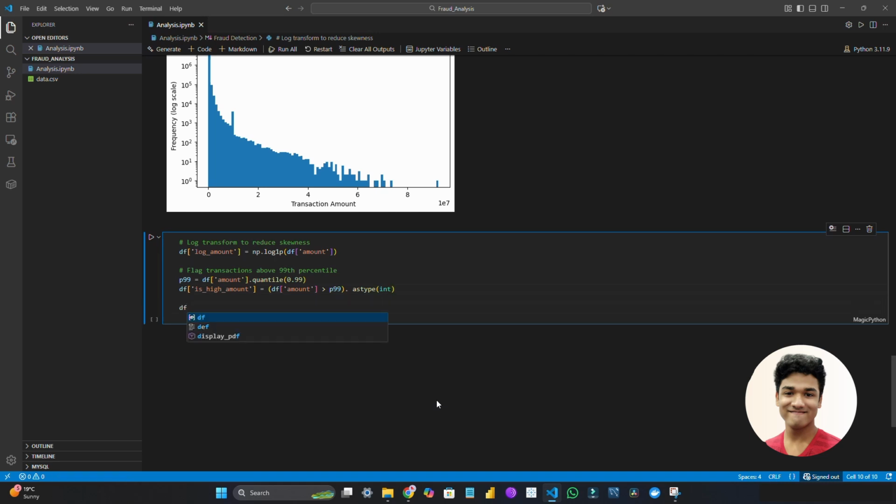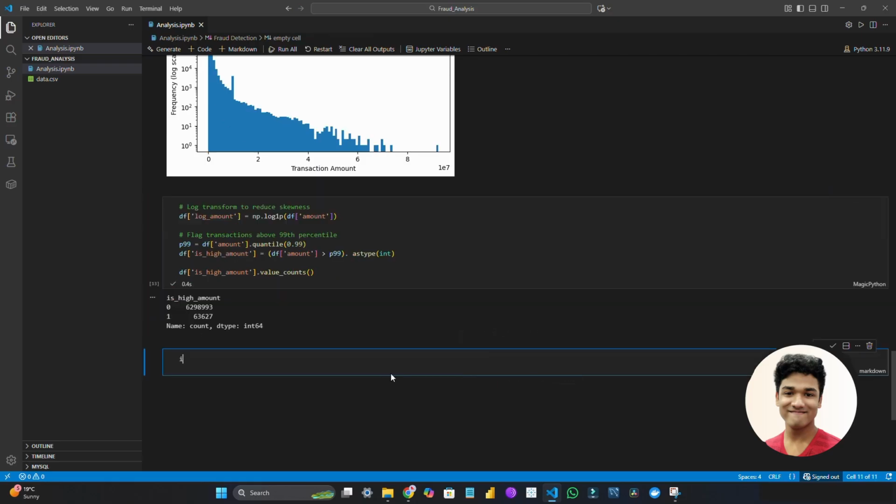Next, I create a behavioral risk flag for very large transactions. First, I calculate the 99th percentile threshold: p99 = df['amount'].quantile(0.99). This gives me the cutoff value above which the top 1% highest transactions lie. Then I create a binary flag: df['is_high_amount'] = (df['amount'] > p99).astype(int). So if a transaction amount exceeds the 99th percentile, it flags 1, otherwise 0.